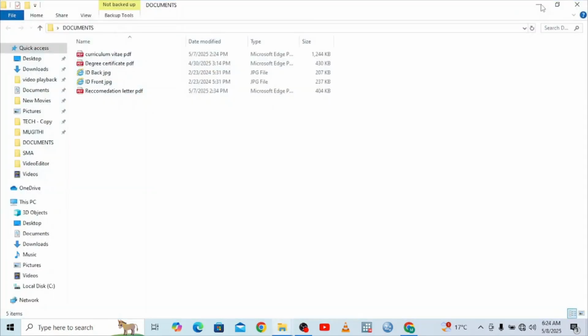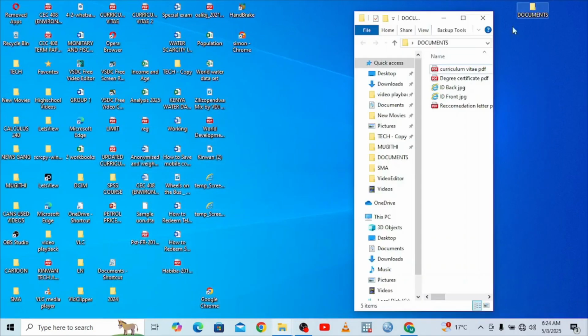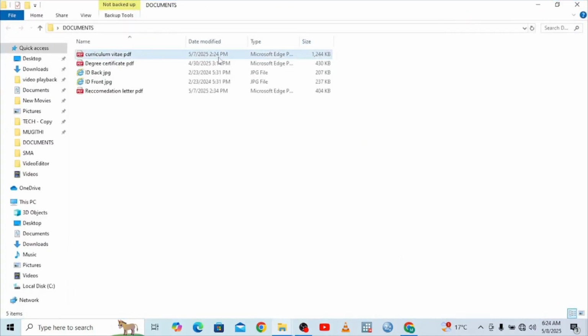So what you need to do is upload all the documents which you want to create a zip file for. I have all these documents which have been requested to be sent as a zip folder. What you need to do is open them and highlight all of them. You can just hit Control A and highlight all of them.